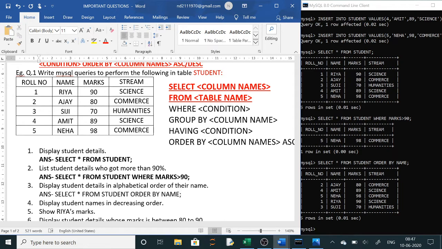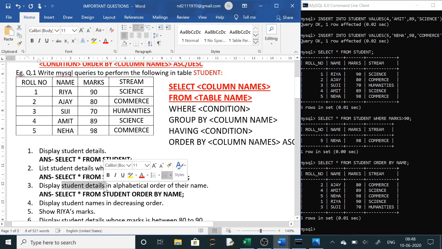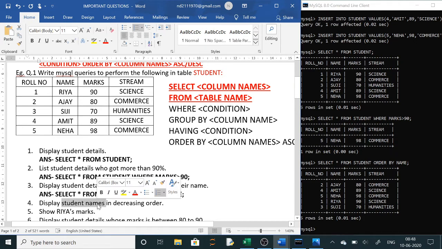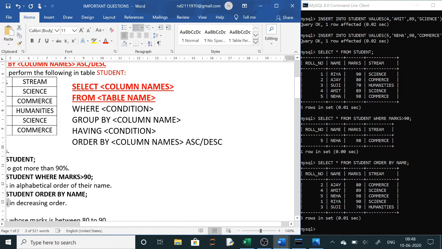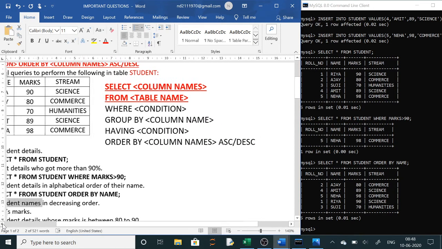So this is over. Now the next question is in descending order, but only student names. Here look at the difference. Display student details, we were writing star. If it is display student names, we will write only select name. In descending order, ASC and DESC are written here. So we will write here order by name DESC.